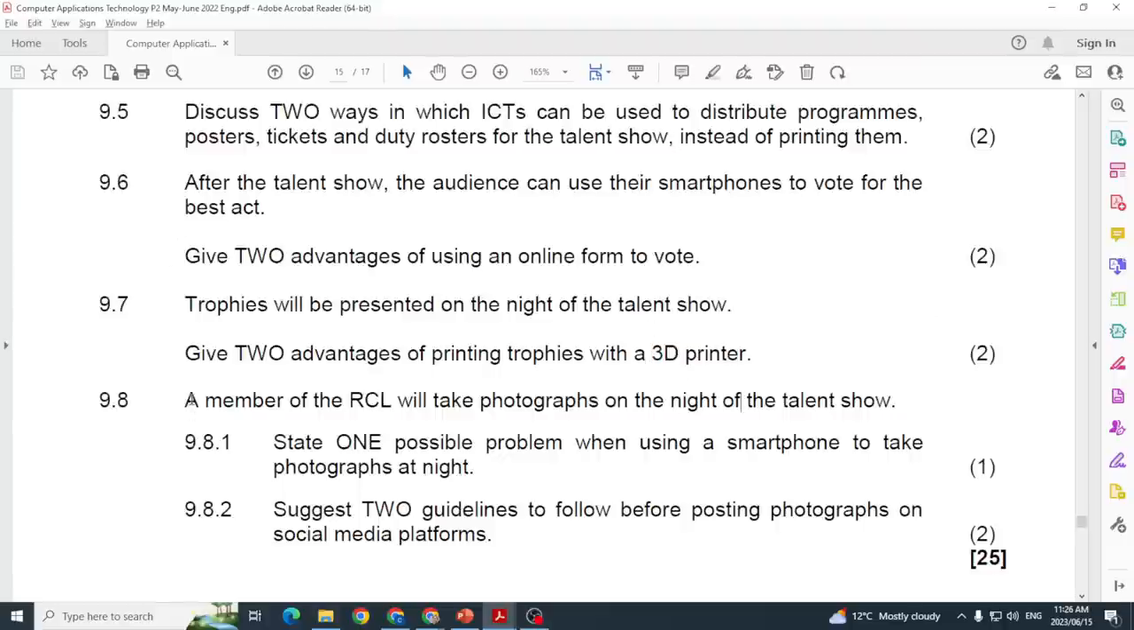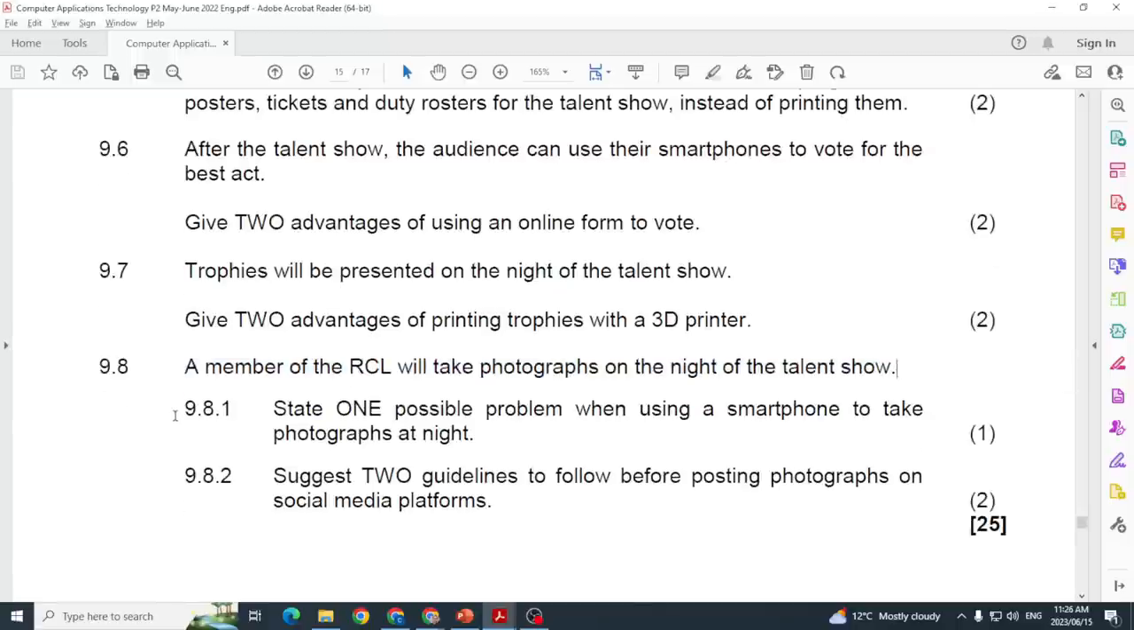Then lastly, for question number 9, a member of the RCL will take photographs on the night of the talent show. State one possible problem when using a smartphone to take photographs. Low light conditions. What about the battery? What about things like you need to be closer? Remember, this is with your smartphone, and it depends on which smartphone you're using. You need to be closer to the actual people in order to take the photos. Okay, so any of those. And that's question 9.